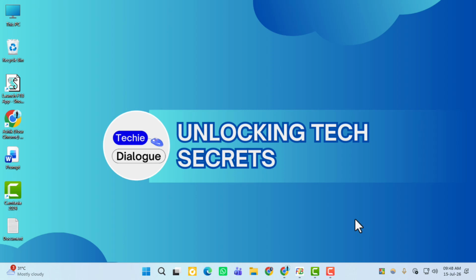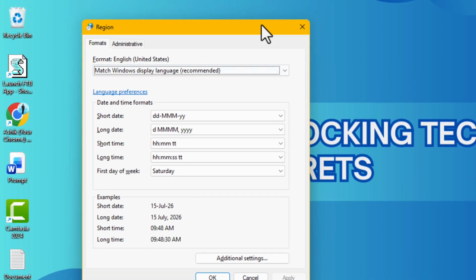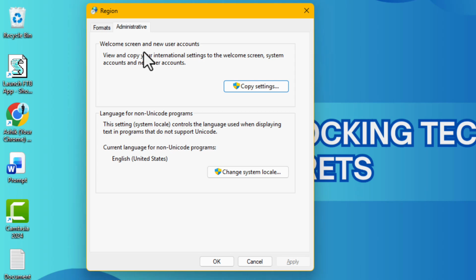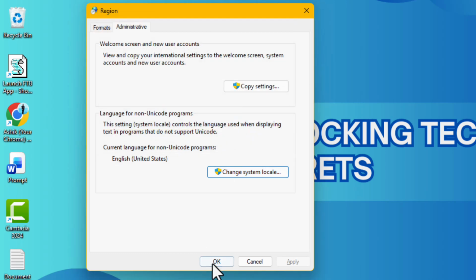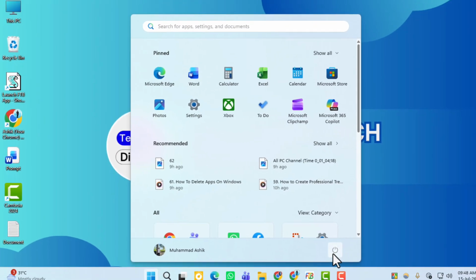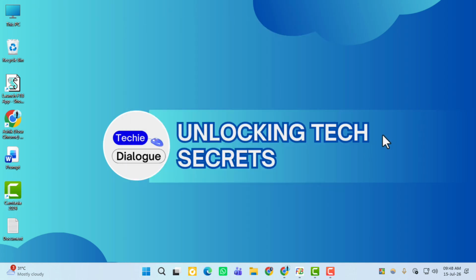Press Windows plus R to open the run dialog. Type intl.cpl and hit enter. Go to the administrative tab and click change system locale. Select English United States, click OK and restart your PC. Once it's back on, try opening the app again. This fix resolved the issue for a lot of users.